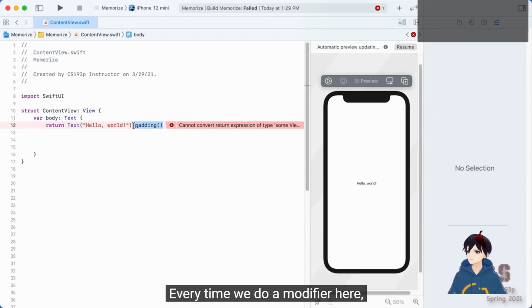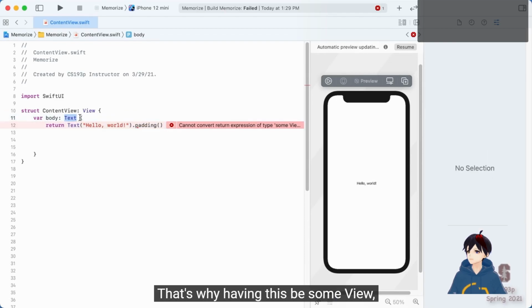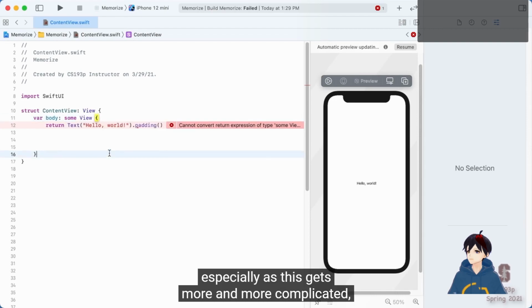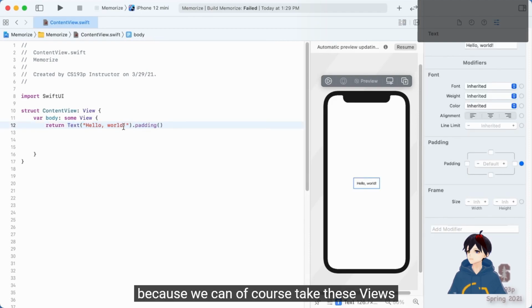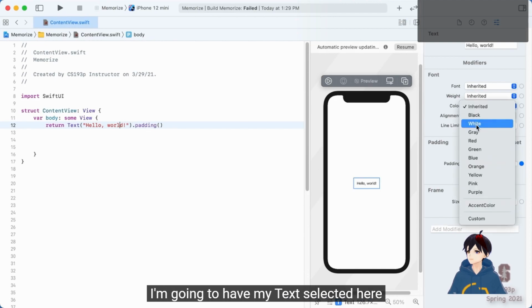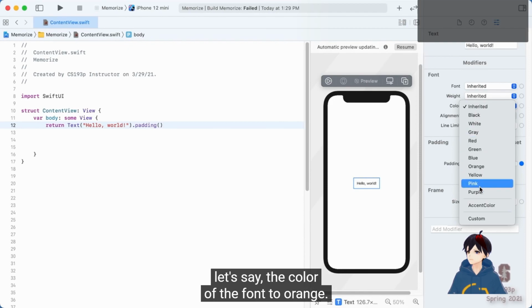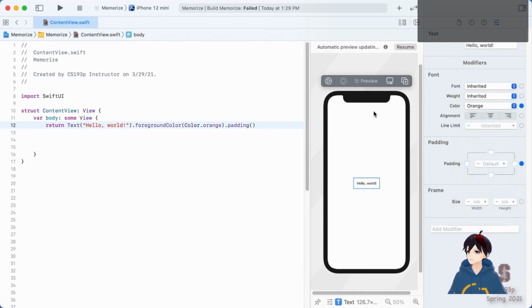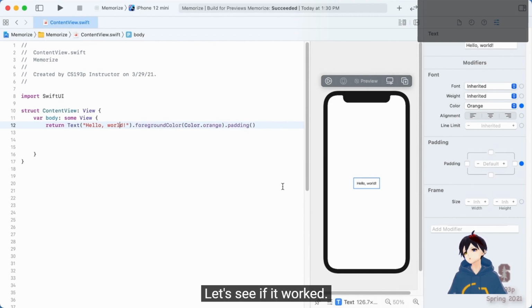Every time we do a modifier here, it's going to essentially create a new view. And that's why having this be some view, especially as this gets more and more complicated, is really valuable to us. We can see that even more if we add more modifiers, because we can, of course, take these views and modify them again. So let's take our text right here and change its color, for example. So I'm going to have my text selected here, and over in my inspector, I'm just going to change, let's see, the color of the font to orange. It added another modifier here in between that and the padding. Let's see if it worked.